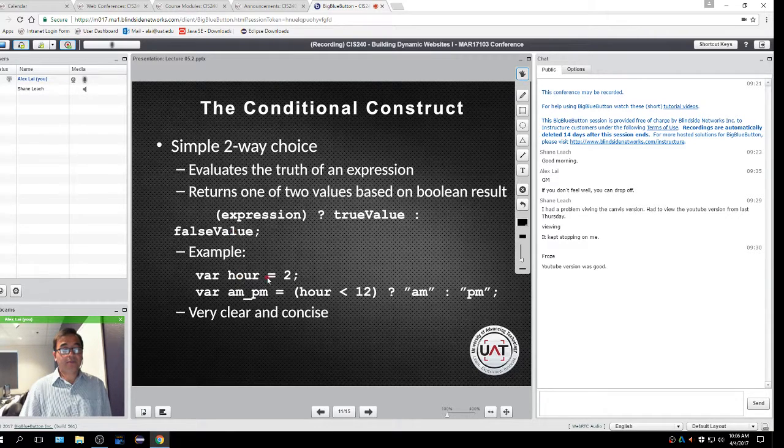For example, if you have a variable hours, and you want to decide whether it's AM or PM, you check if hours is less than 12, then you select AM and assign it. But if it's greater than or equal to 12, then it's set to PM. So it's a simple conditional. It chooses only two items.